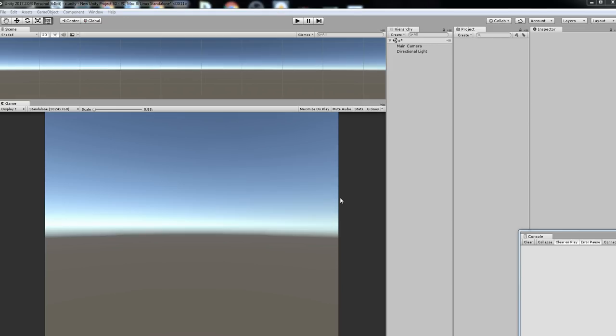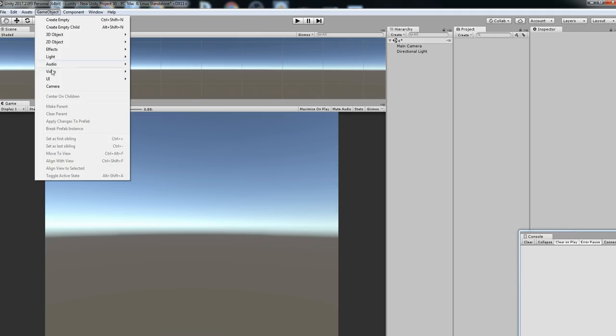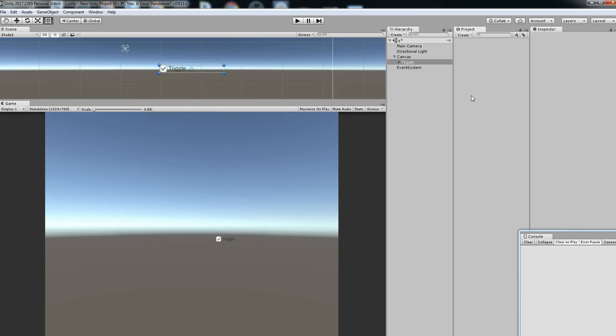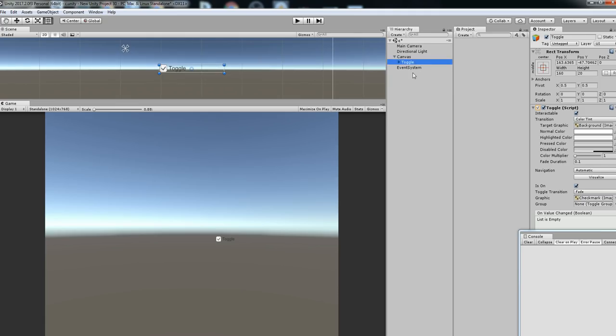In this tutorial we are going to see about the toggle button. So let's see how to create that. Go to GameObject, then click on UI, and then click on Toggle. Now you can see the toggle button comes with a canvas.